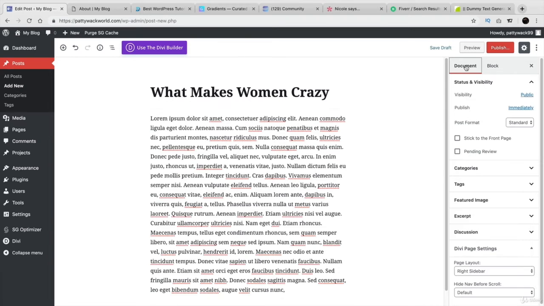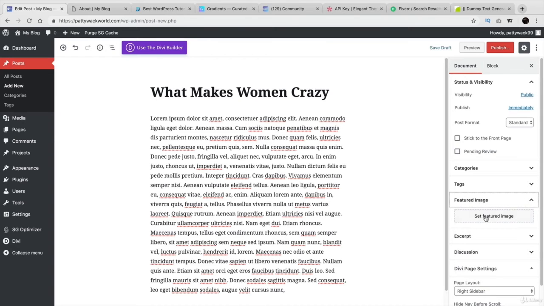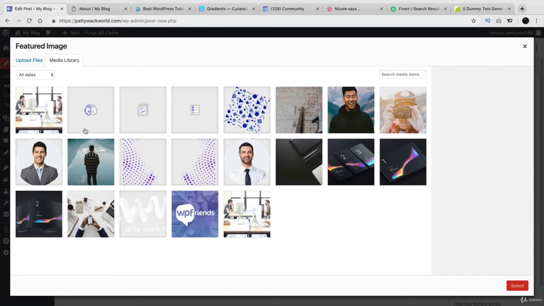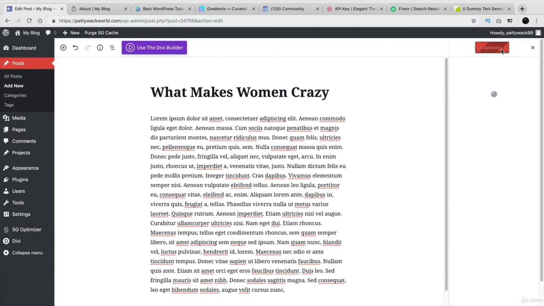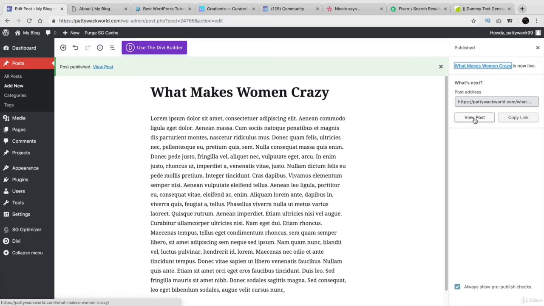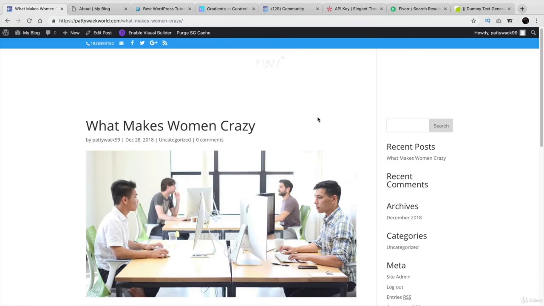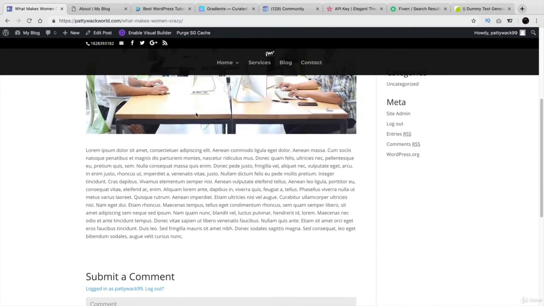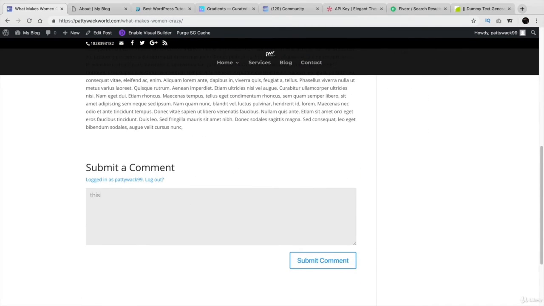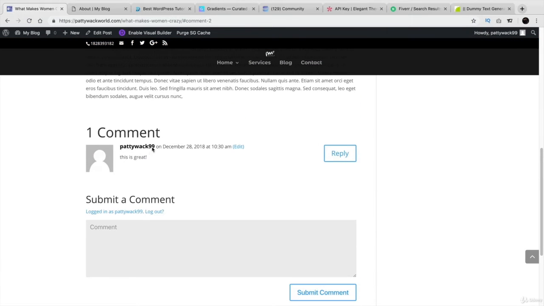Now over here under the document section, we have featured image. And this is pretty much one of the only sections you're going to use. So set a featured image. And what drives a woman crazy? What would be a good image for that? We don't have one. We'll just put these guys working. Maybe guys working too much makes women crazy. That's a good one. And right here, click on view the post. And this is your new post right here. So we have what makes women crazy, and then you have the post. And then you can leave a comment. This is great. And we can submit the comments. And there you go. We have the comment.